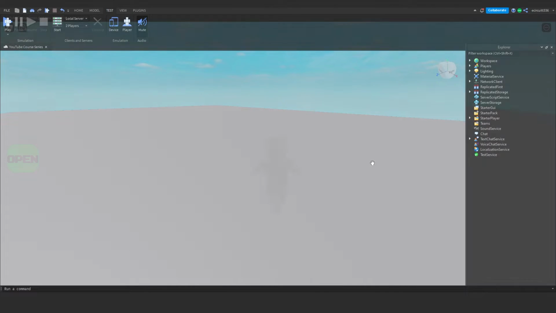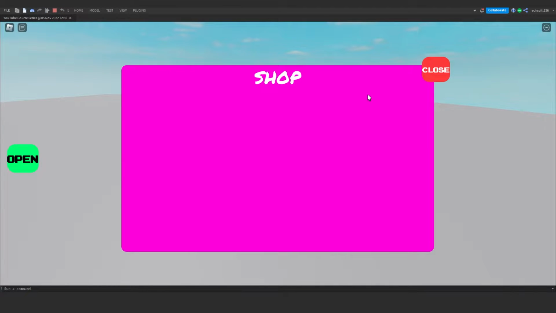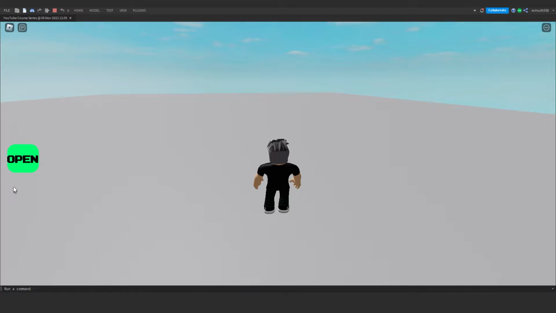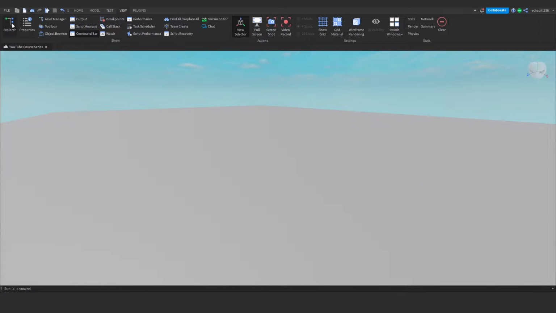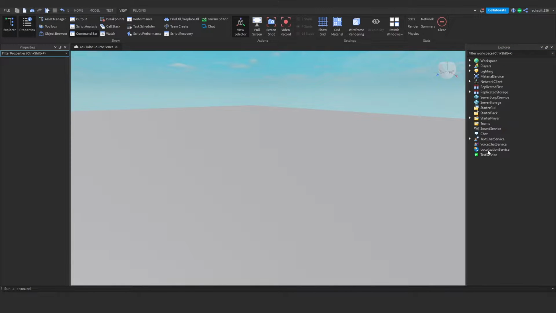Hello everyone, today I'm going to show you how to make a GUI that can be opened and closed by a player. So to start, what we want to do is head up to View and open up our Explorer and our Properties. Now you'll get these two panels that appear each side of the screen.